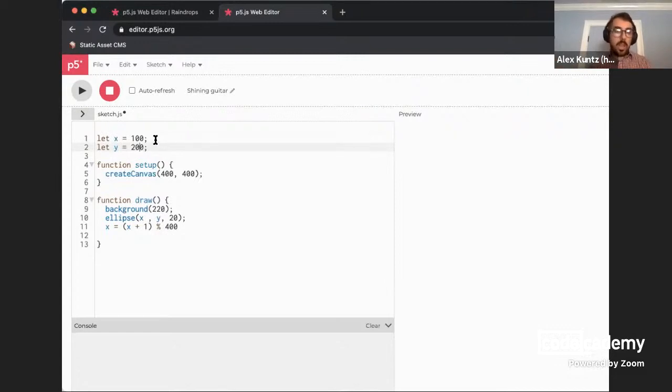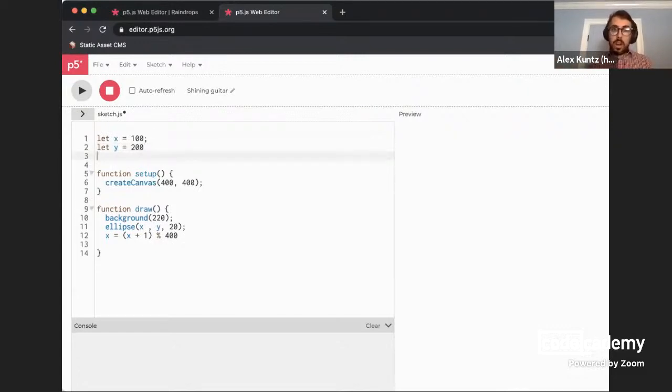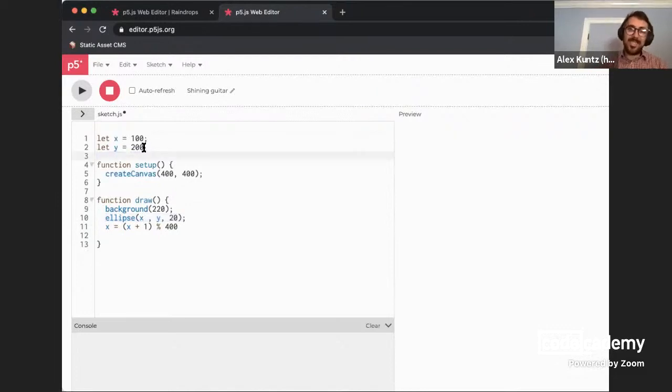One thing that I could do is list out 100 variables, right? I could have let x2 equals 150, and then tell it to draw at x2. That obviously is going to take some time and probably isn't something we're interested in doing.